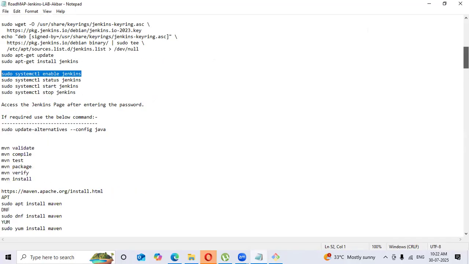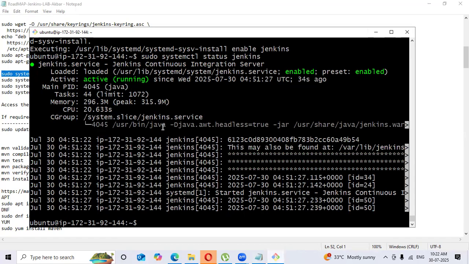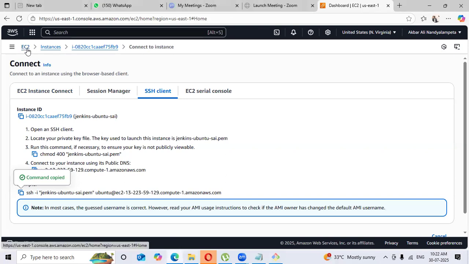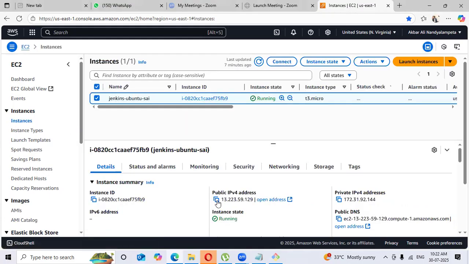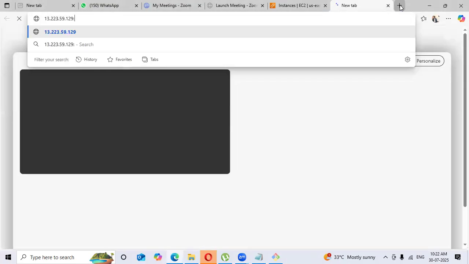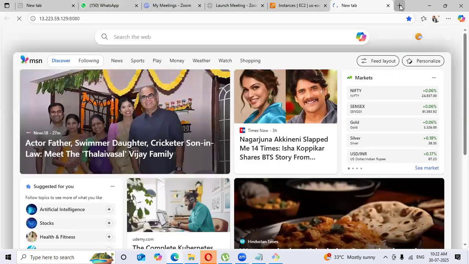Access the Jenkins page. Now to access the Jenkins page, what we have to do? We have installed Jenkins on the EC2 server. Copy that EC2 server IP address and give the 8080 port number along with it. Why are we giving 8080? Because we have enabled the inbound rule 8080. Jenkins' default port is 8080.